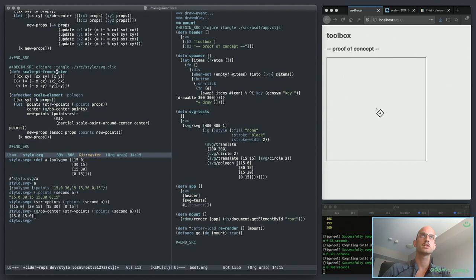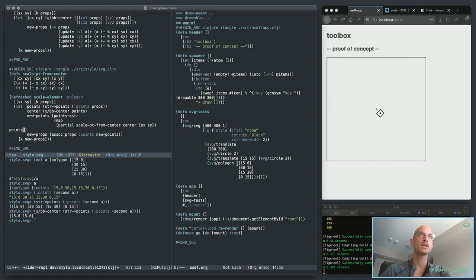Scale point from center. It's just a shorter version. It takes center, scale, and you're mapping that over the list of points. Okay, you turn that into a point string. So then you get your set of new points. Okay, that should be it. Let's see if it works.